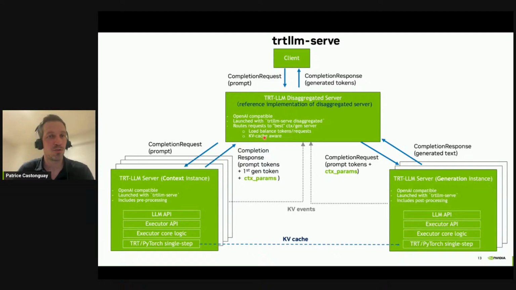And finally, you could use TRT-LLM serve to essentially launch this disaggregated server, which plays the role of the orchestrator. You can launch it using the TRT-LLM serve disaggregated subcommand. And that proxy server, again, is taking requests from the client, returning them to the client, but also routing those requests to the context instances and the generation instances.